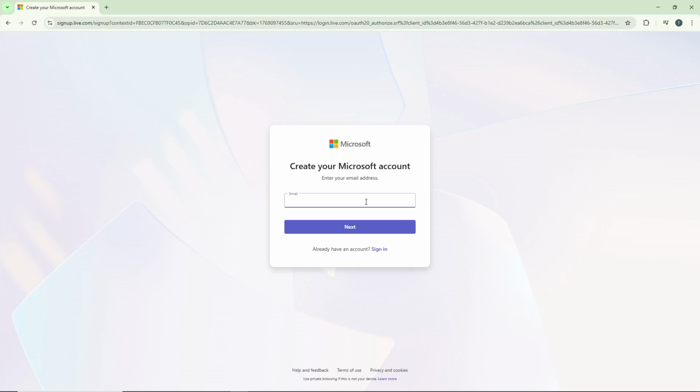After clicking Create an Account, you'll be prompted to input your email address. Type in the email you want to associate with your Microsoft Teams account. This will be your primary login credential, so make sure it's an email address you check regularly. Once you've entered it, click the Next button to proceed.